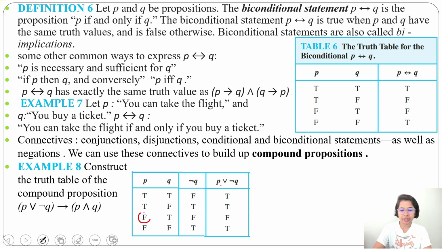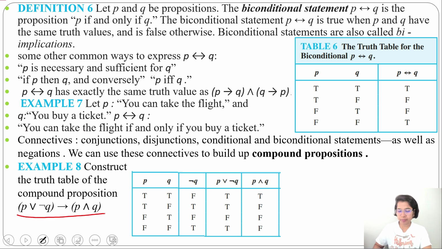Now just check, here it's false, here it's false. So here P or negation Q will be false in those rows, rest it is true. Next we will find P and Q. For and, true, true will be true, rest it will be false. Now this true, true will be true, rest false. Next we will find this compound proposition, P or negation Q implies P and Q.